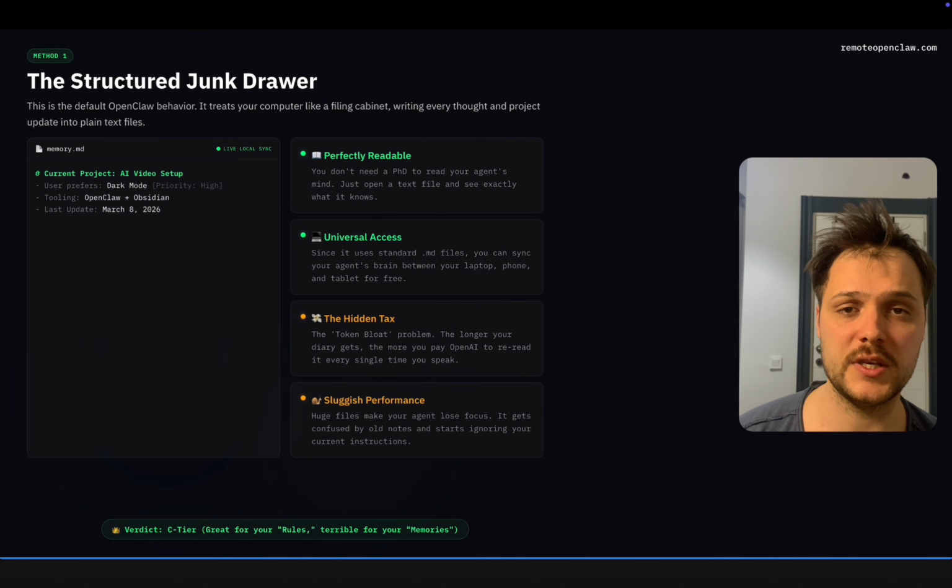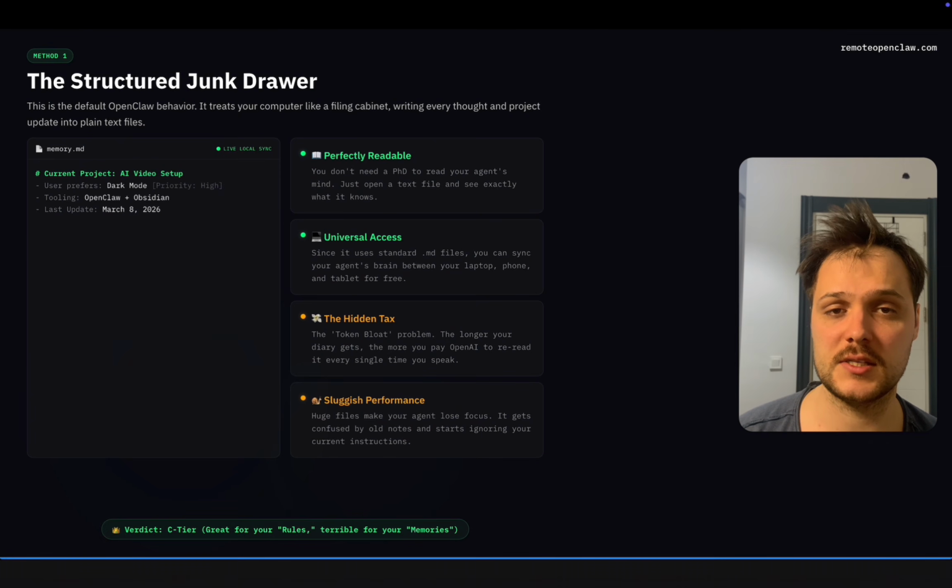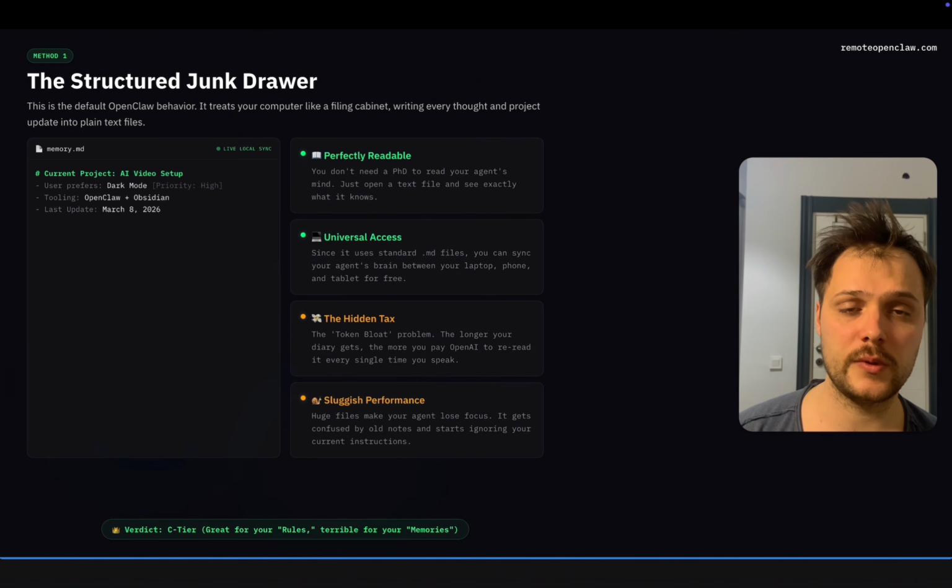So over a few weeks, your daily logs get so massive that they choke the agent's context window. So it gets slow and then it starts hallucinating, and your API bills will just go through the roof because you're paying to process thousands of useless words over and over. So you do absolutely need Markdown files for strict rules because these files survive compaction, but using this as your only memory storage is just a disaster. So I'm going to put this in the C tier.